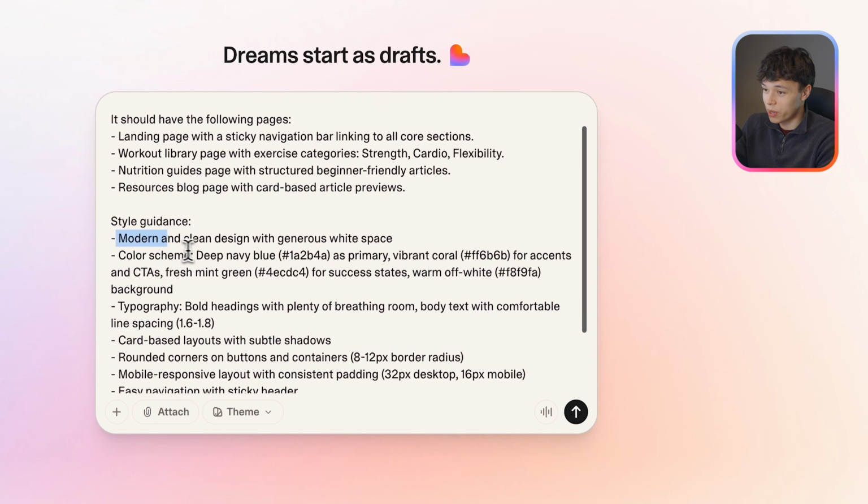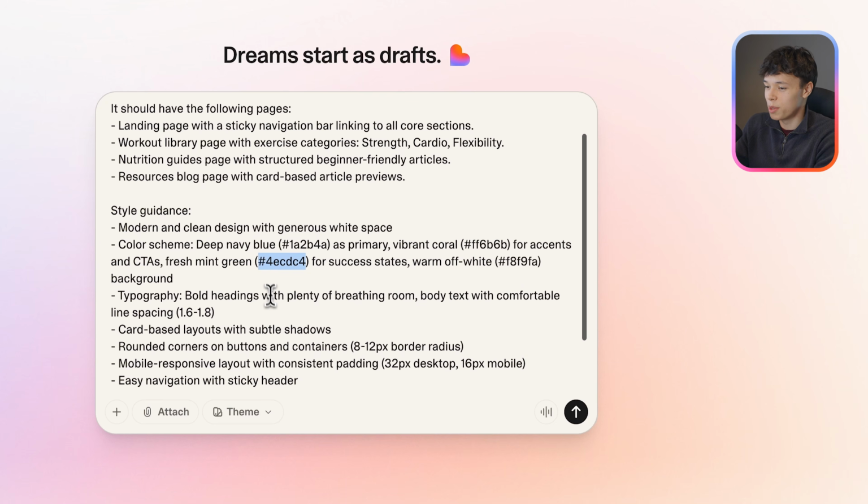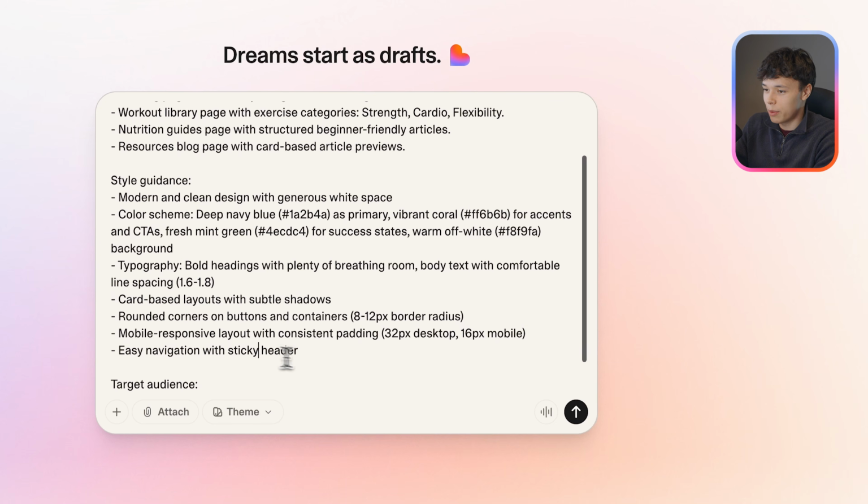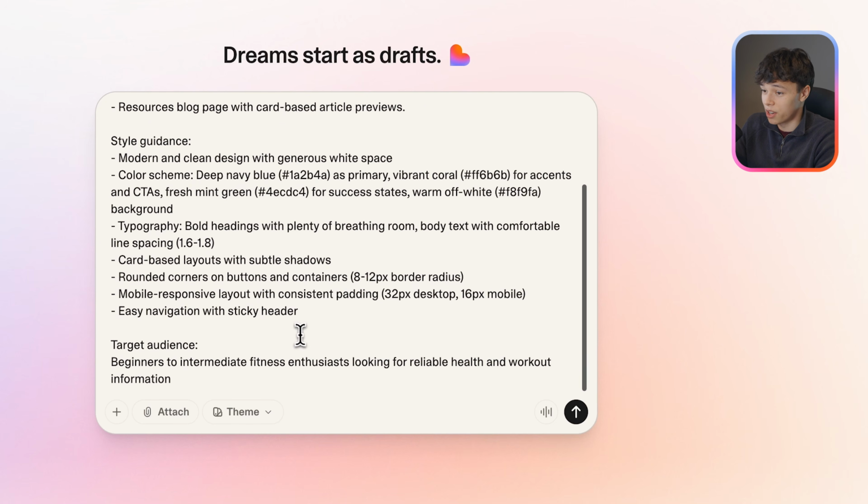So we have a modern and clean design with generous white spacing. We have some colors I've selected, and these are in hex format. And you can find your colors yourself and just make them into hex to be more precise to Lovable. And then we have some other styling guides here. And we also have the target audience, which is also something you can include in your initial prompts.